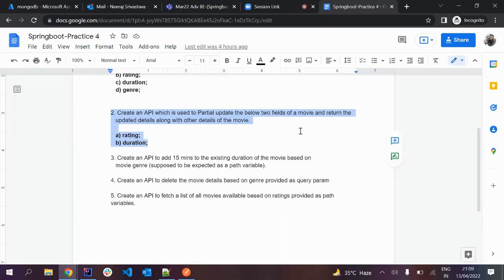तो पार्शियल अपडेट के लिए क्या यूज करेंगे, पुट या पैच? Patch. ओके, ग्रेट.